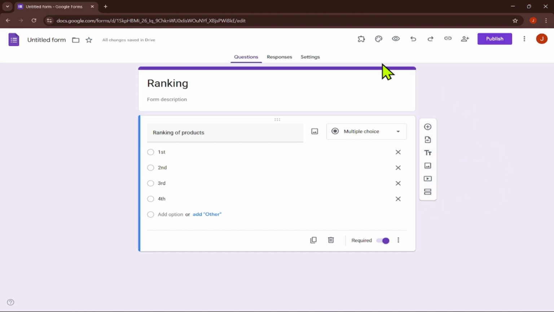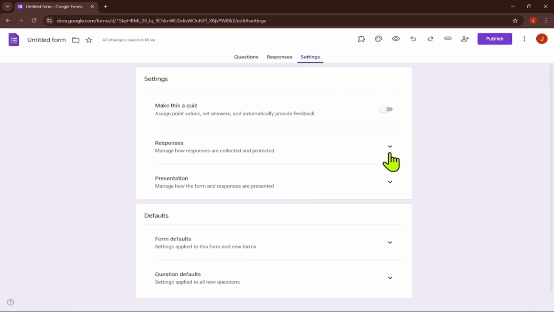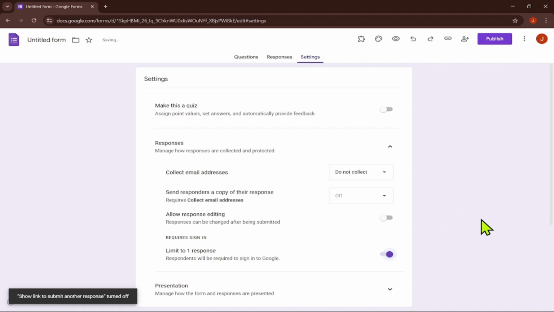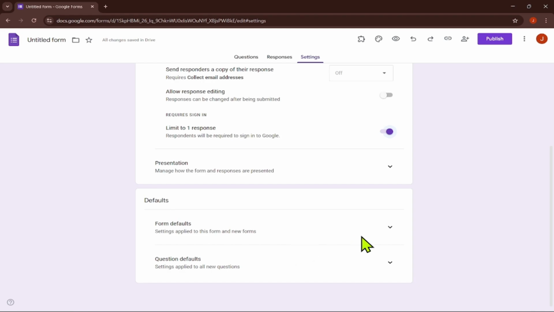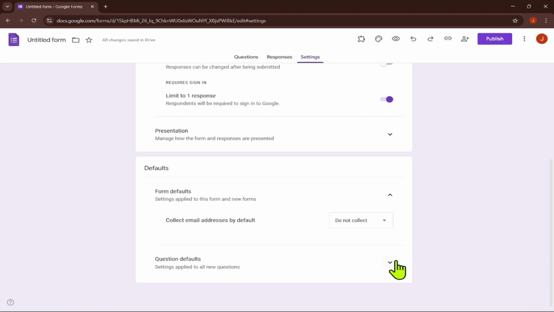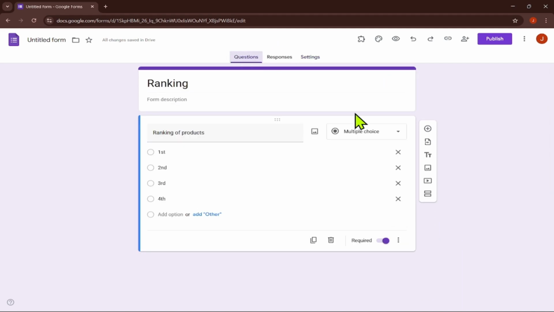Now here's the key setting that makes it useful. At the bottom of the question, turn on limit to one response per column. Google says this rule prevents respondents from choosing the same column more than once, which is exactly what you want in a ranking question. That way, one item can be ranked first, one item can be ranked second, and so on, instead of letting people reuse the same rank multiple times.